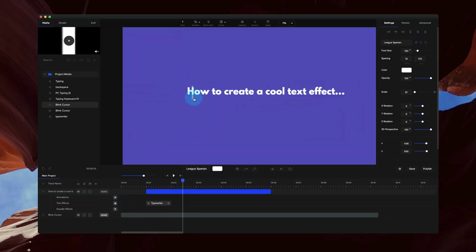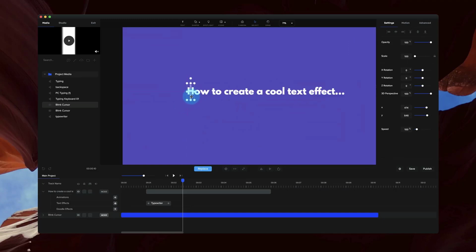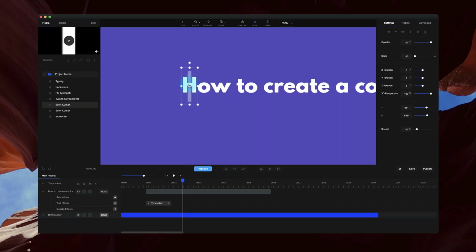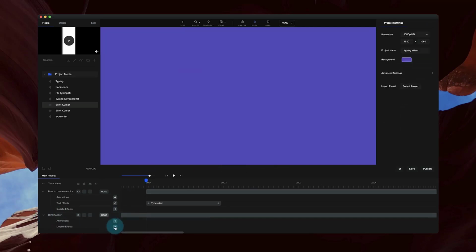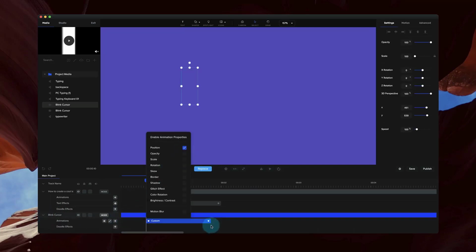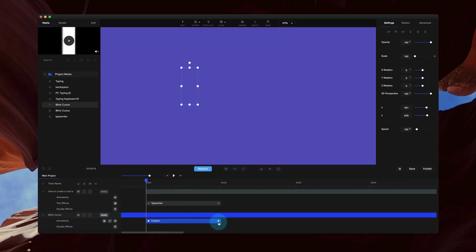And the next thing we want to do is basically position this blinker around the middle of the text, so about the first letter about here. And we're going to make this move to the right at the same time as it's typing. So what you want to do is click on the blink cursor, drop it down, click on animations and position, and make sure you select the position properties, and then just drag this over to the same duration as that effect. Okay, so they're going to end at the same time.